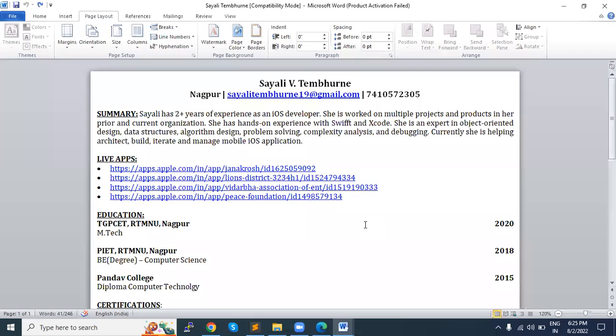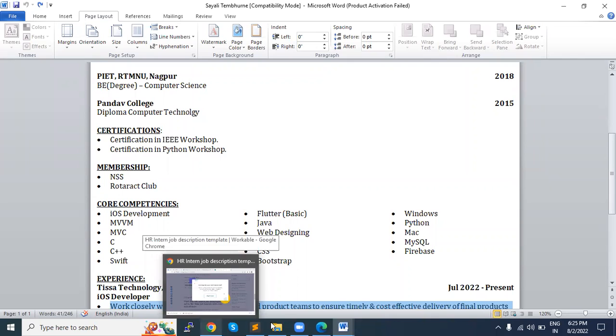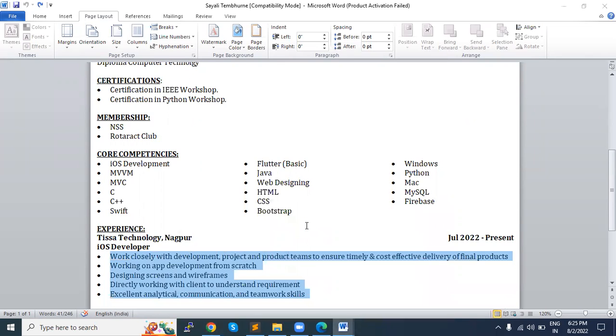Then try to put it on only one page. You don't have to create a very detailed one until you have maybe 10 plus years of experience. In that case it goes to 2 or 3 pages, and not more than two pages maybe, because that is what you do. And this is a very basic format.